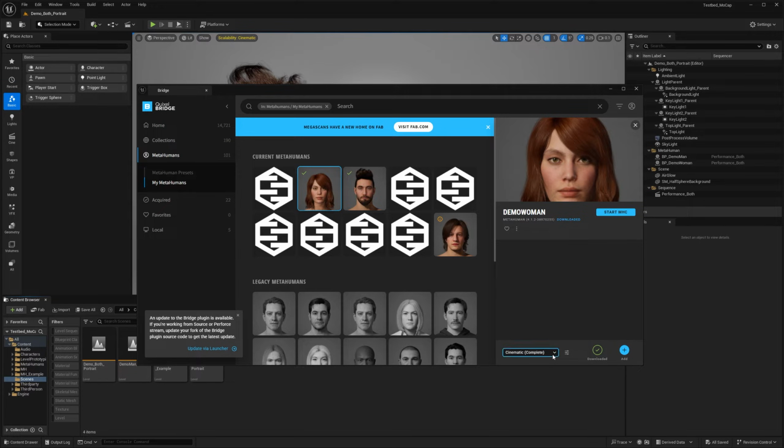So you want to select the quality first. For the purpose of the example, I'm using Cinematic. Once you do that, you want to click Download. Mine's already been downloaded. That's why the checkbox is next to them. And then once they're downloaded, you want to click Add. Once it's done adding, you will see the MetaHumans folder over here. And then your MetaHuman will be under its own folder named by its MetaHuman name over here.